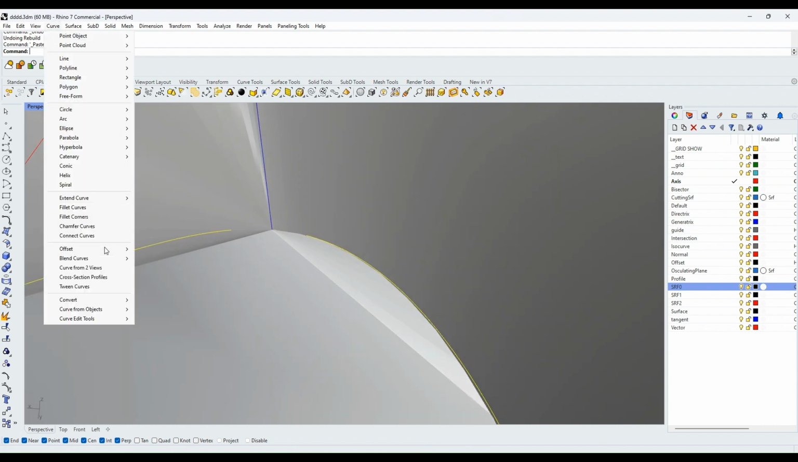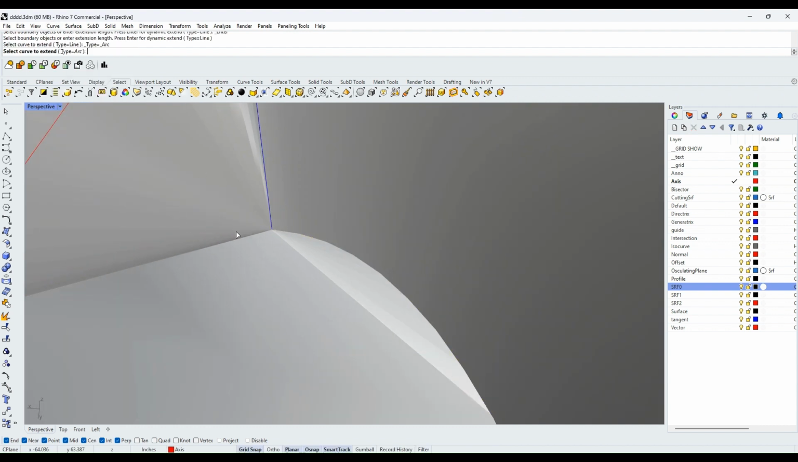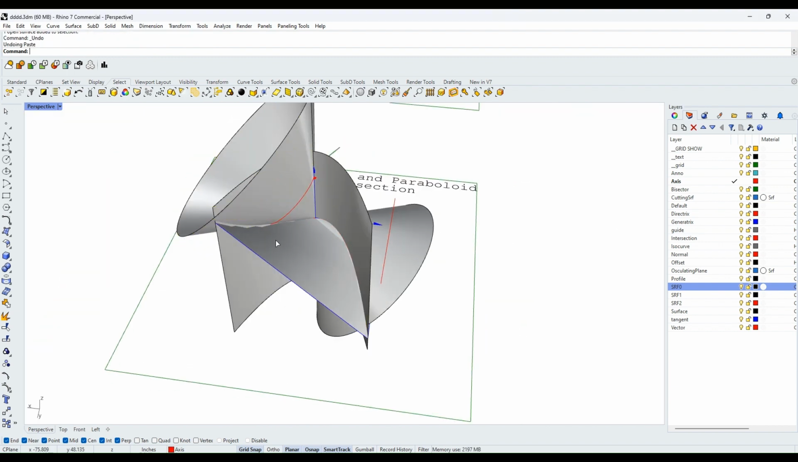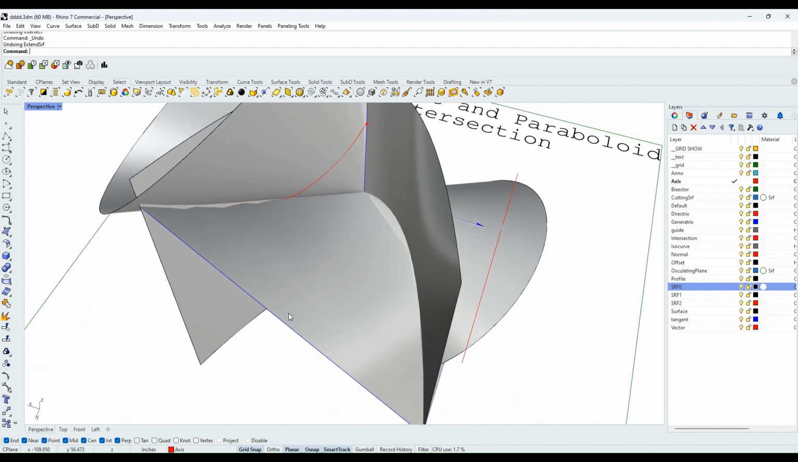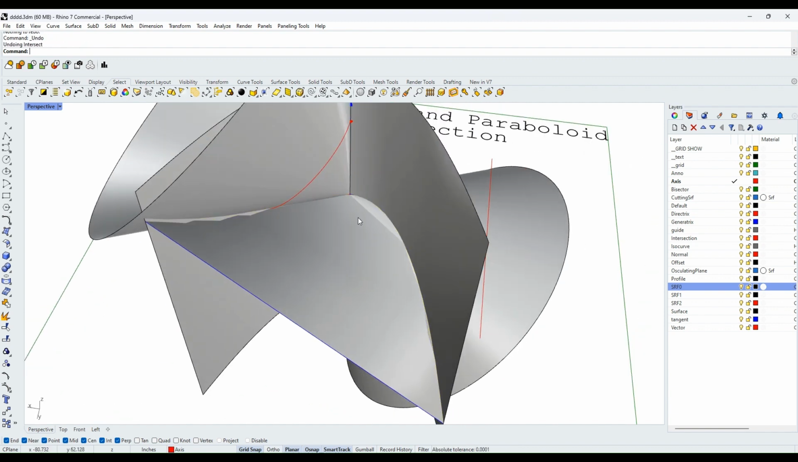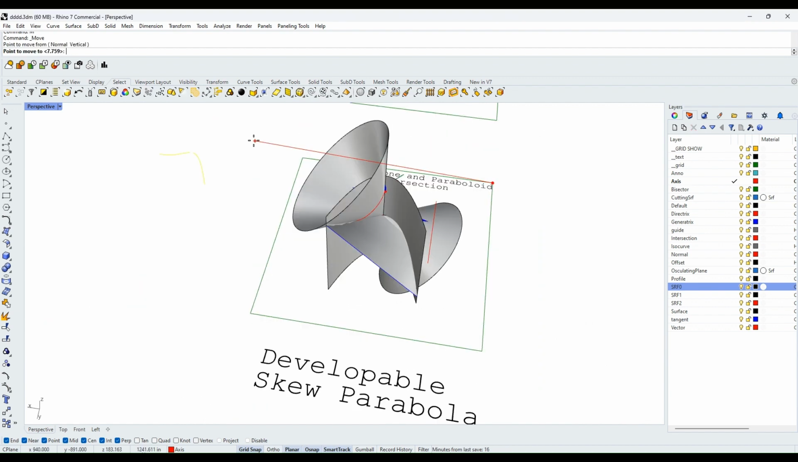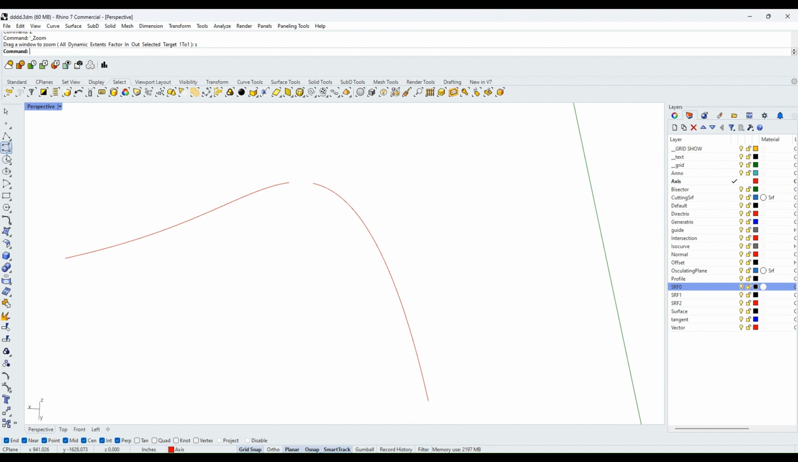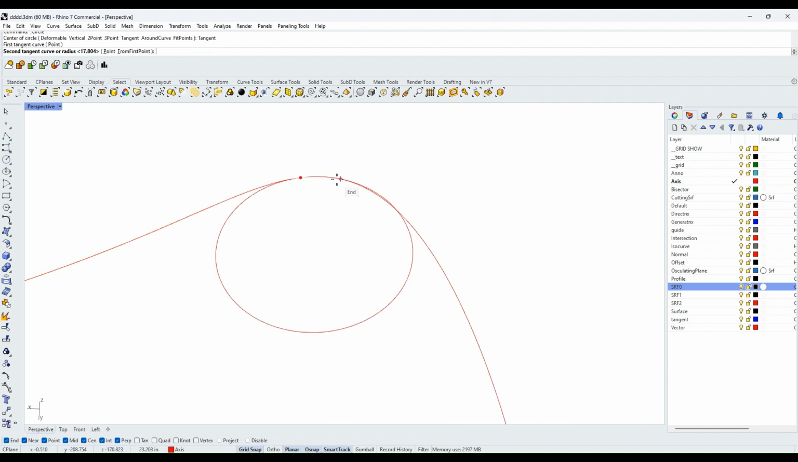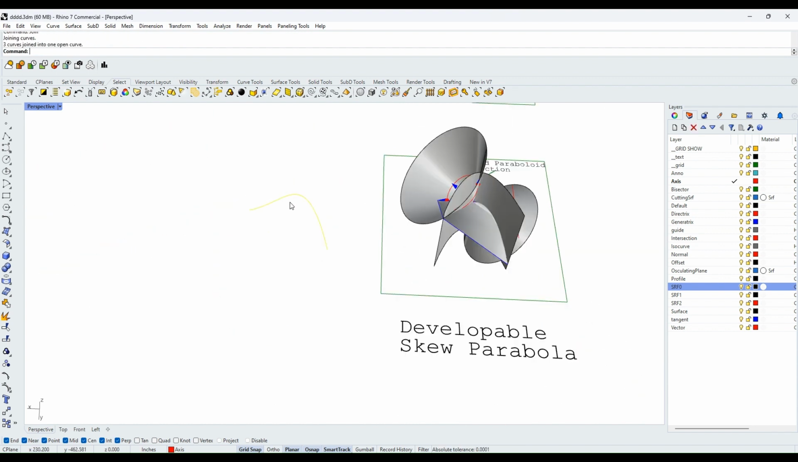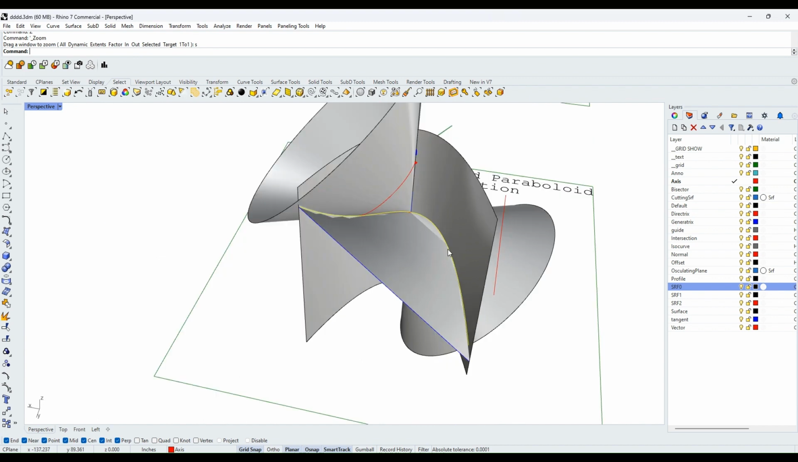And I can extend them, to try to extend them until they meet. I can also, in this case, I happen to know that I can just get it that way too, but I'm going to try to do it the hard way for you guys. There they are. I'm going to just sort of vaguely bring them together. And I would be able to split these surfaces with that curve.